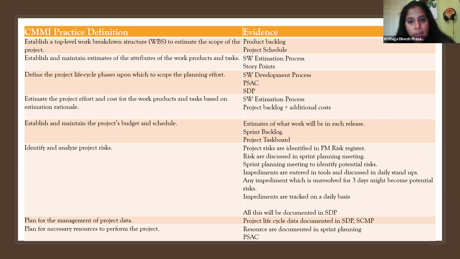That's again our software estimation process, your project backlog, and then any additional cost that the project might have: travel, tools, technologies, and all that. Establish and maintain the project's budgets and schedule, sprint backlog, and what it would take for us to accomplish each of the releases and other overhead costs.